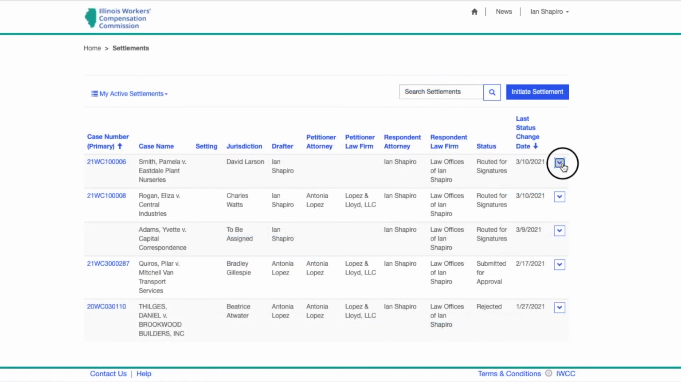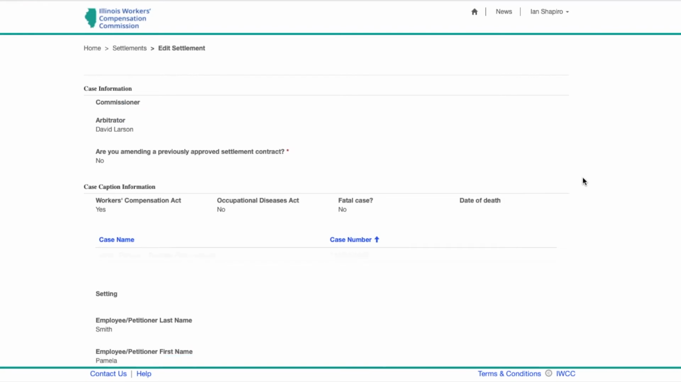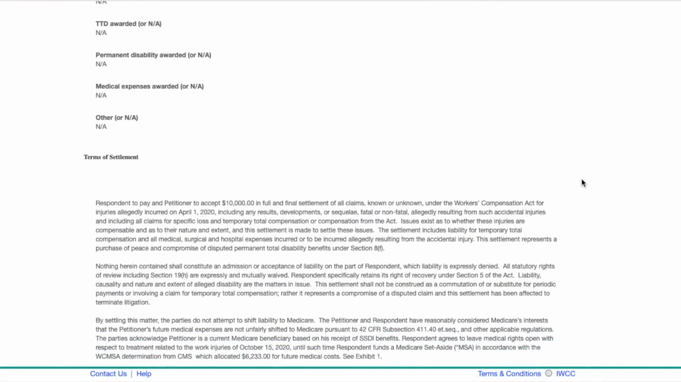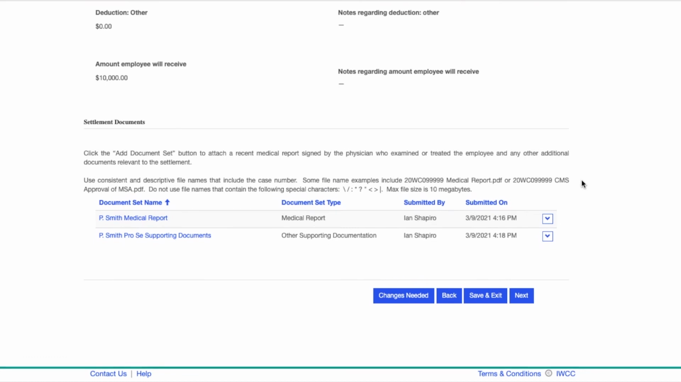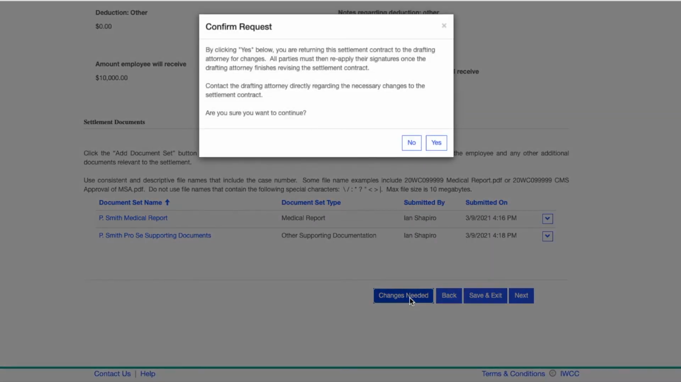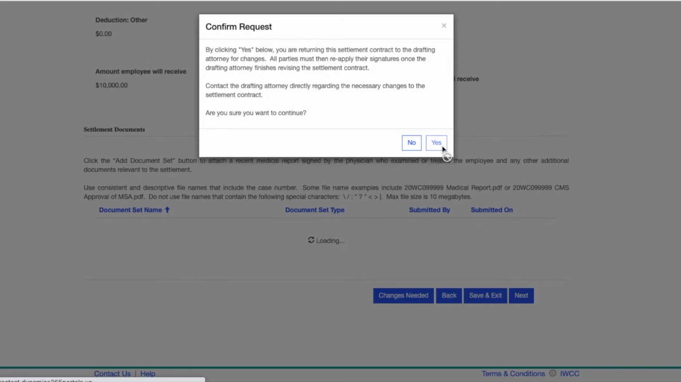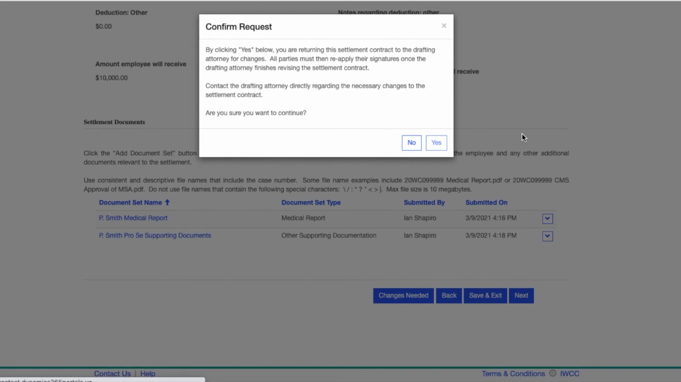If you need to make edits after the contract has been routed for signature, open the contract, scroll all the way to the bottom of the first screen, and click Changes Needed. If the petitioner already e-signed the contract, they will have to e-sign again because clicking Changes Needed erases all signatures from the contract. This is because the IWCC needs to know that all parties have signed off on any changes.